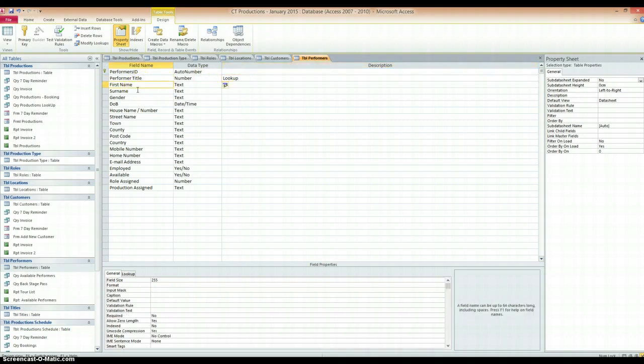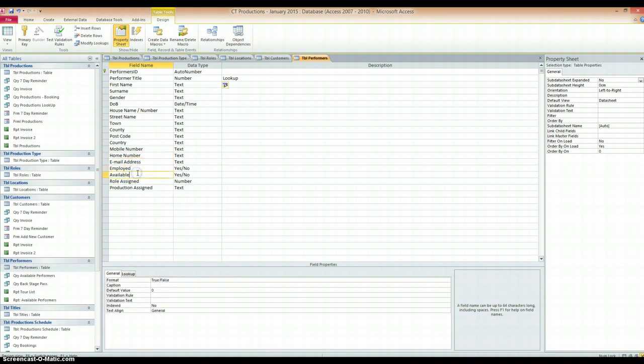Then you've got the performer's first name, their surname, gender, date of birth. Notice the date of birth is a time and date data type. We've got the house name or number, the street name, town, county, postcode, country. We've got a mobile number, home number, email address, and then we've got employed and available. Now these are both yes and no lookups.